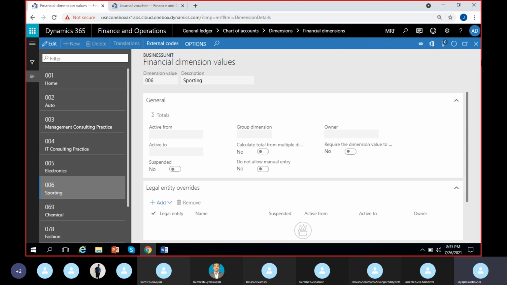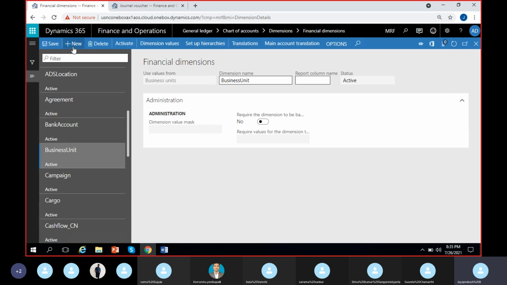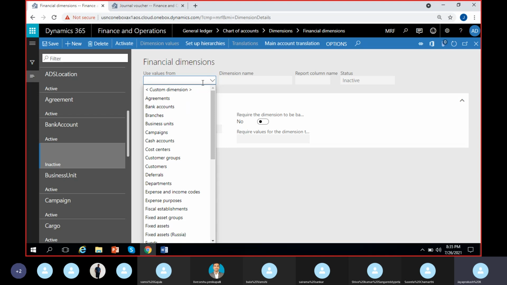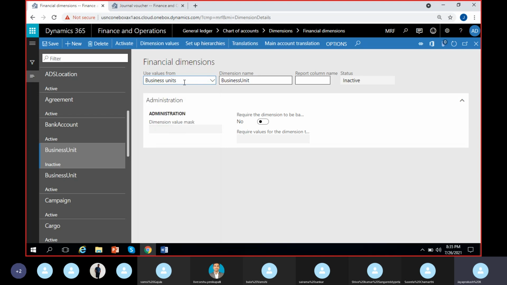If I want to use the values from this one, I can create a new one here and I can select it as business units here, use values from business units. And I can give the name here as MRF business unit.